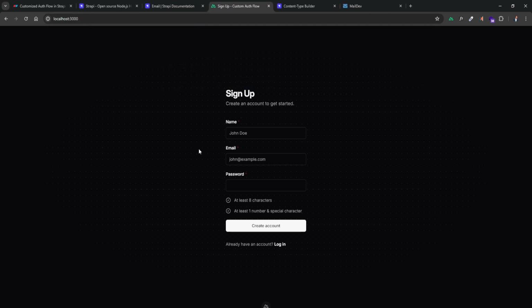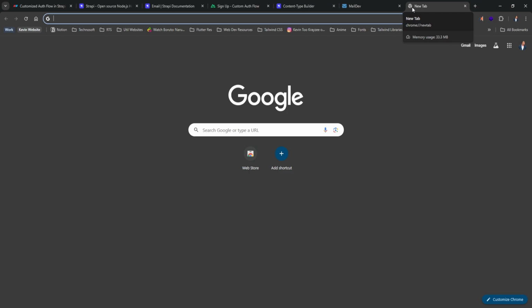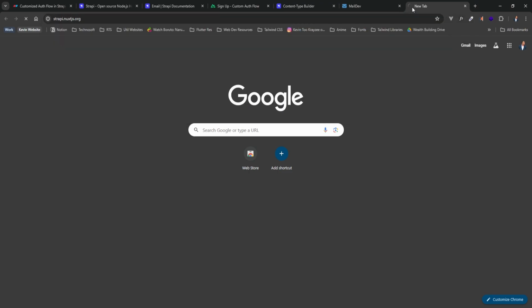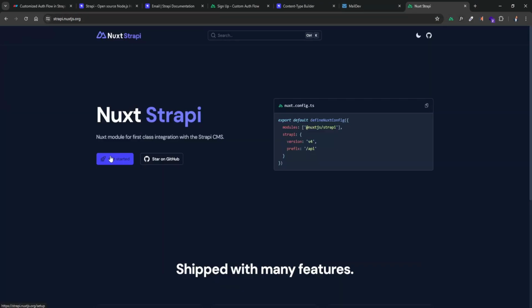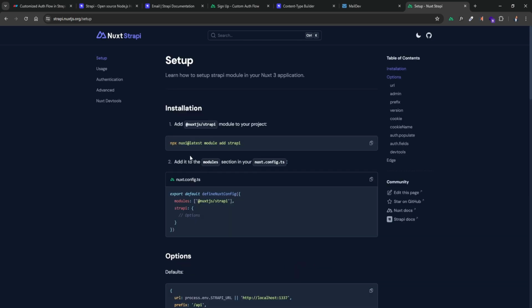And just so we don't have to do the communication between Nuxt and Strapi manually, we're going to add this plugin. It's called Nuxt Strapi right here. And it's a module, right? So we're going to go ahead and add this module to our Nuxt application with this command. So we're going to copy it.